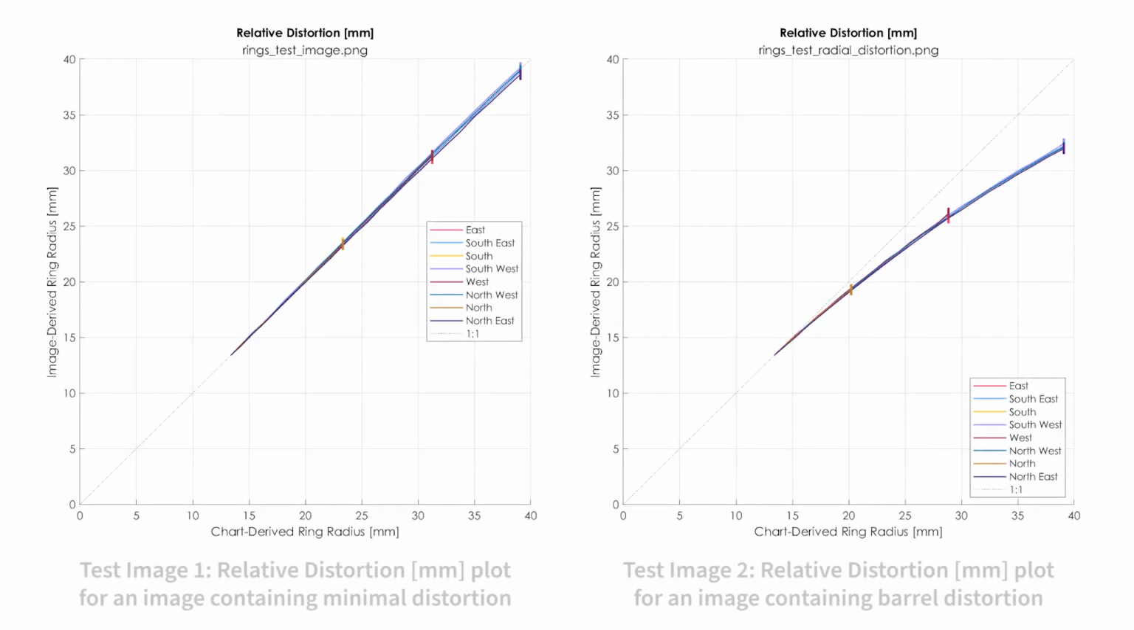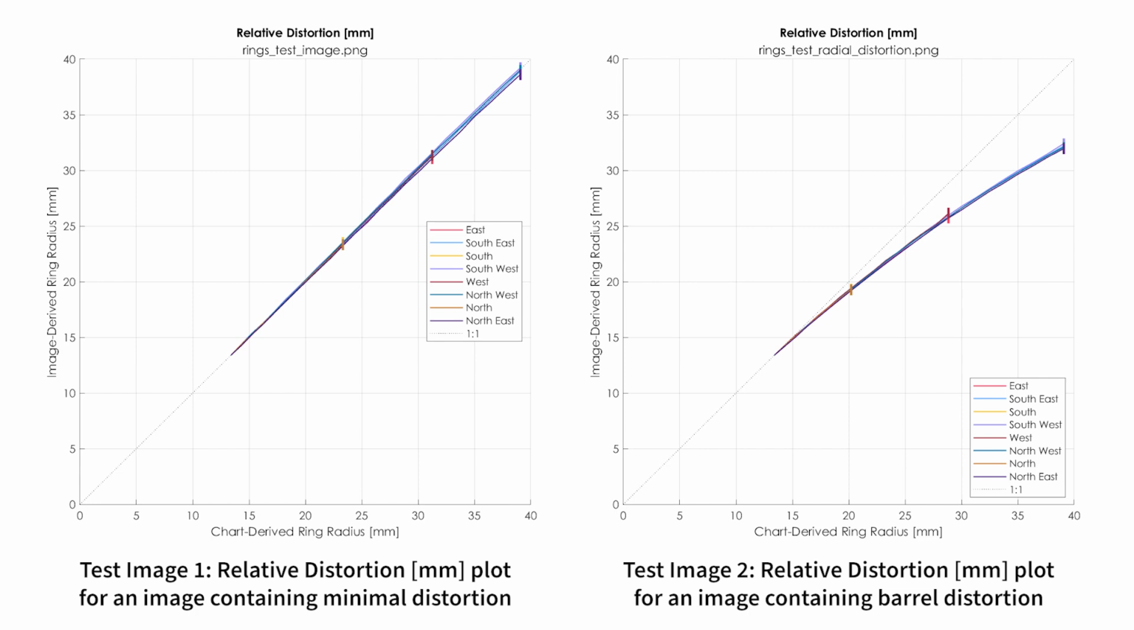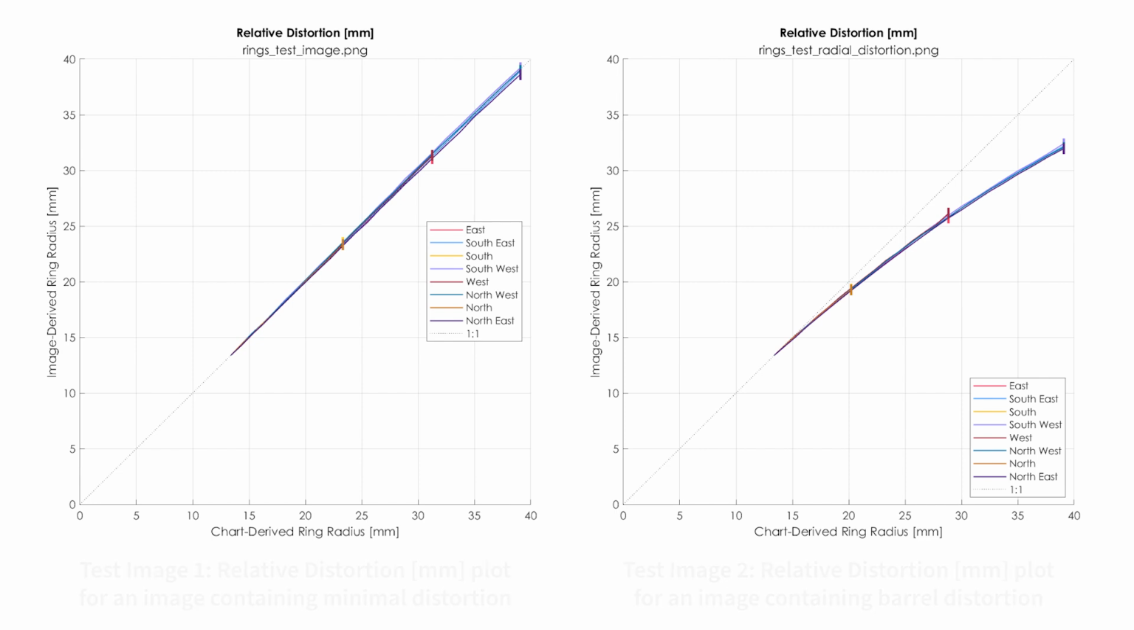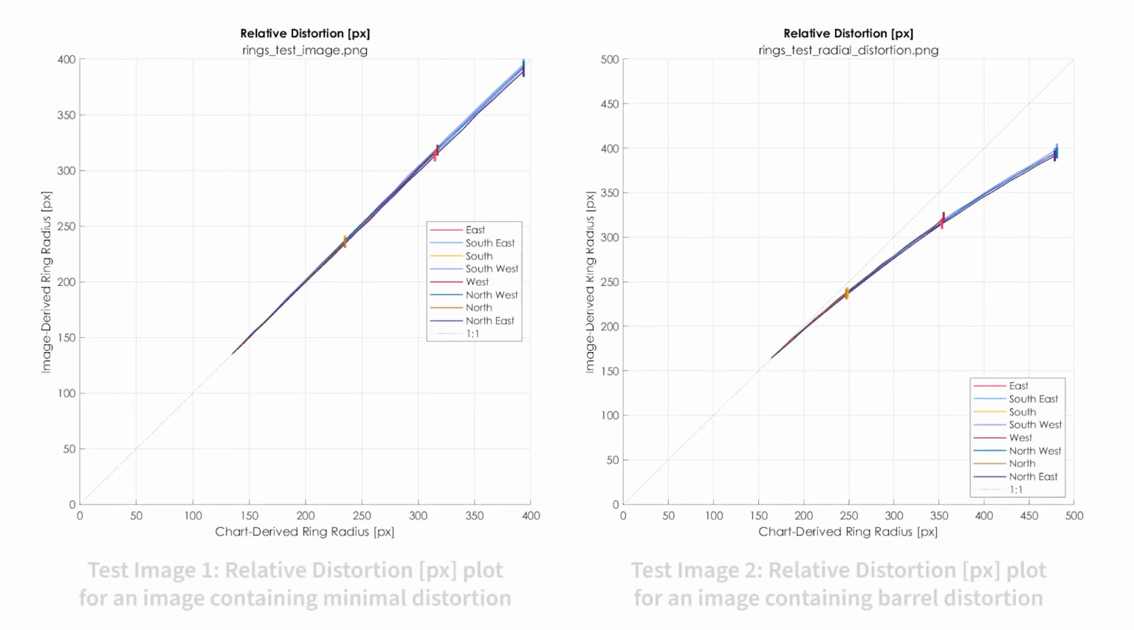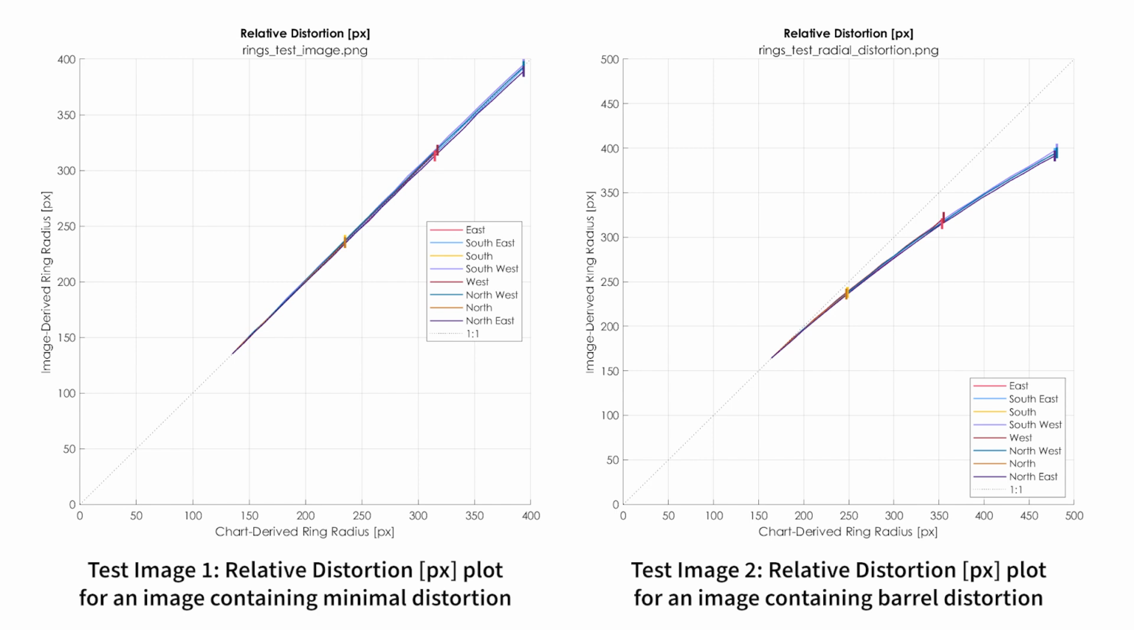Plot 3 estimates the relative distortion by plotting the true ring radius in millimeters, calculated from input chart parameters in the Chart Properties Settings section, against the estimated ring radius in millimeters that is derived from the test image. This plot makes it easy to quickly identify the presence of distortion in your test images in real-world units. Plot 4 is the same as Plot 3, but it estimates the relative distortion in pixels. This plot makes it easy to quickly identify the presence of distortion in image space units.